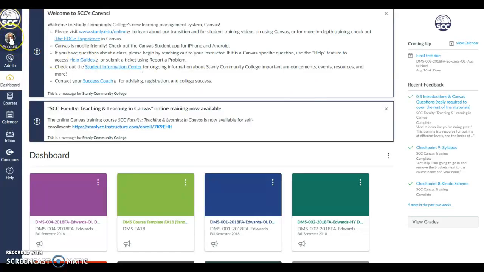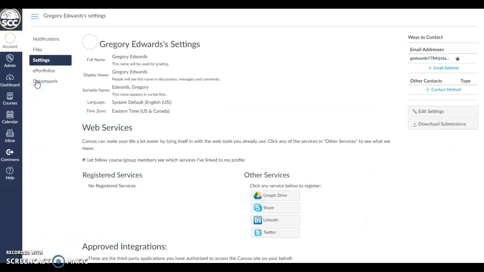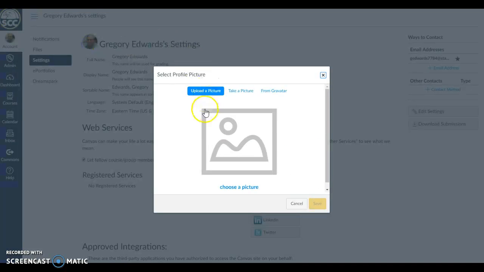If you want to add a picture to your account, once you've logged into Canvas, you're going to automatically be on your dashboard page. So click on your account, go down to settings, and you'll see the little picture icon with my picture in it. Click on that. Click on choose a picture, and it's going to open up your computer. Find your picture, click on it, and it's going to put it right here in the little icon. It's going to have a little circle icon. You can resize it to get it to fit in the little circle picture here. Once you've got that done, then just click save.